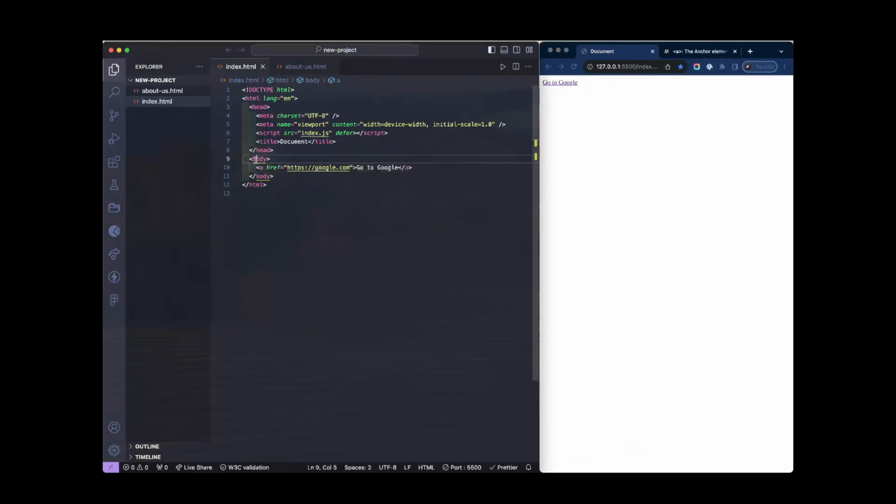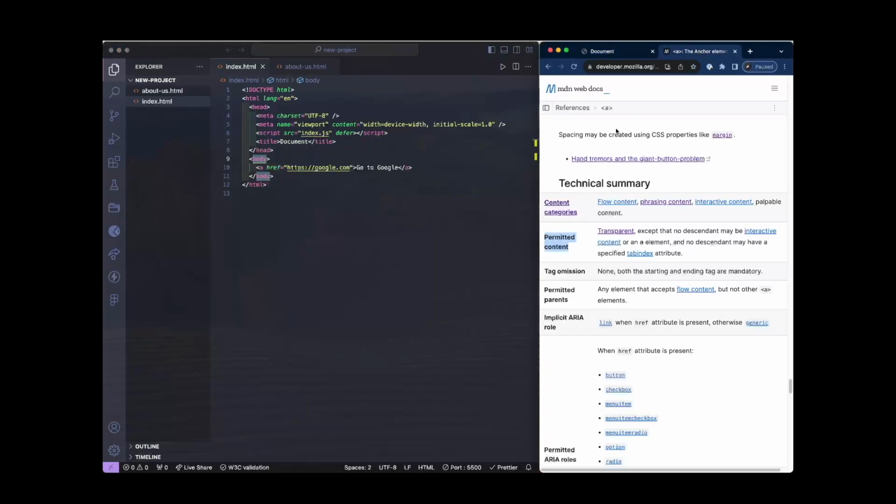The permitted content for the body tag includes the flow content type, and the anchor tag belongs to the flow content type, which makes the body tag a valid parent for the anchor tag. The next HTML element I'm going to test is the heading1 element, which represents the page heading. The permitted content for the heading1 is the phrasing content, and the anchor tag belongs to the phrasing content type too, which makes the heading1 a valid parent for the anchor tag.